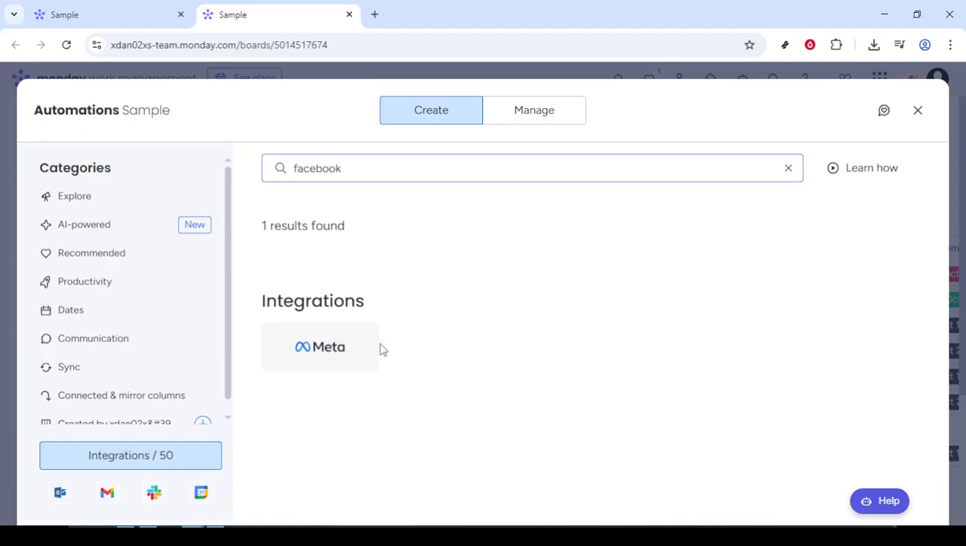What we're particularly interested in for this setup is the Facebook integration, which can be specifically found by simply typing Facebook into the search bar. This powerful search feature narrows down your options, making it straightforward to find the specific integration you need. Save time and effort by using it.